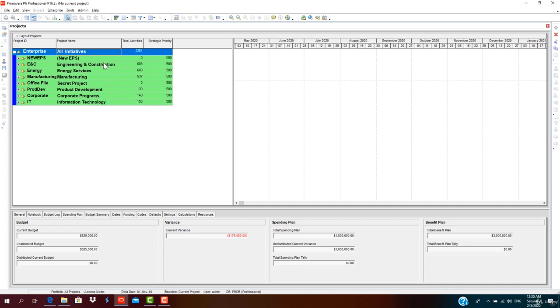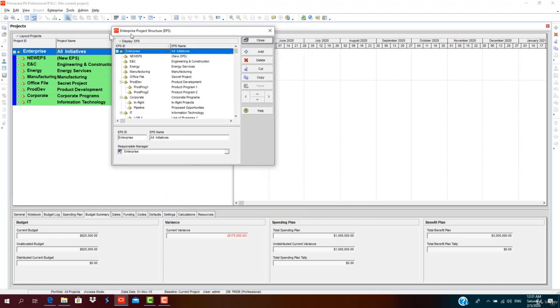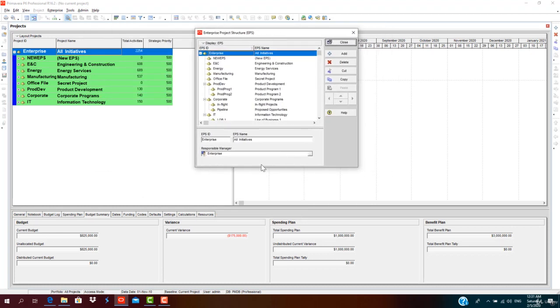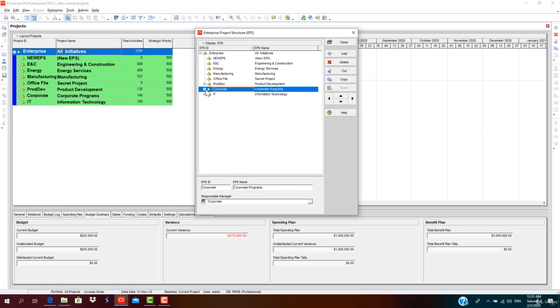Let's go to the creating of a new EPS, that is enterprise project structure. Go to Enterprise, click on EPS, enterprise project structure. As you could see, all these projects or EPS structure have been created here, like product development, having another set of this pyramid icon, which represents enterprise. So you could create a different EPS structure.